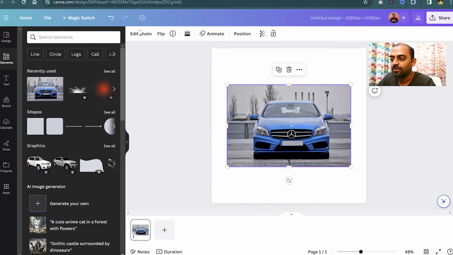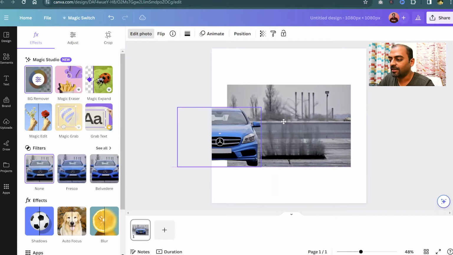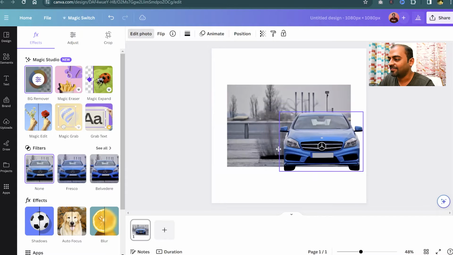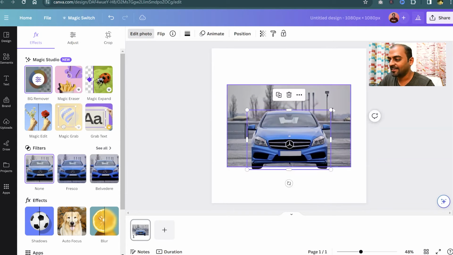Okay. Click on the photo, click edit photo and click on magic grab. Yes. So now we have removed the car out of it. Very simple, right? We have removed the car out of it, background intact. Okay. So very nice. So let me expand a little bit.